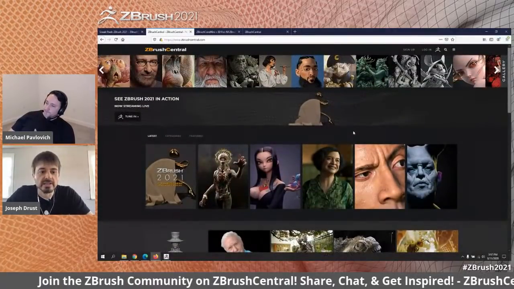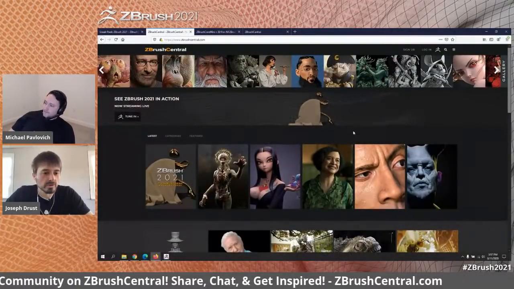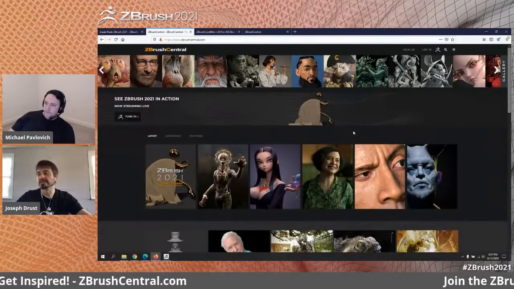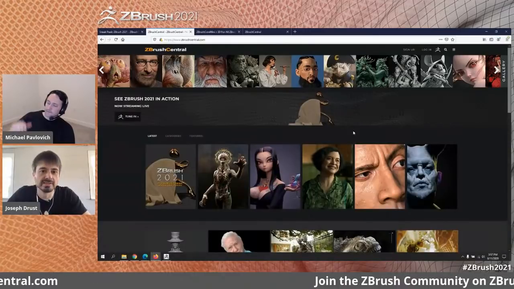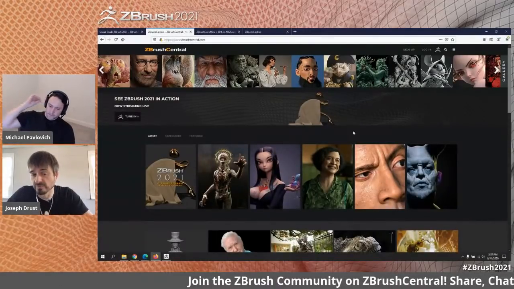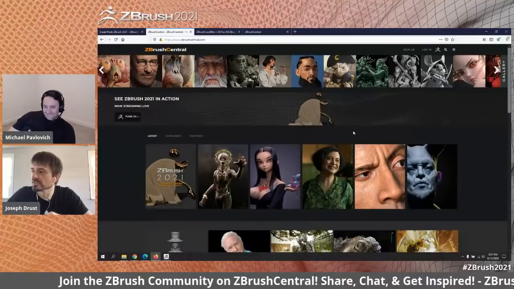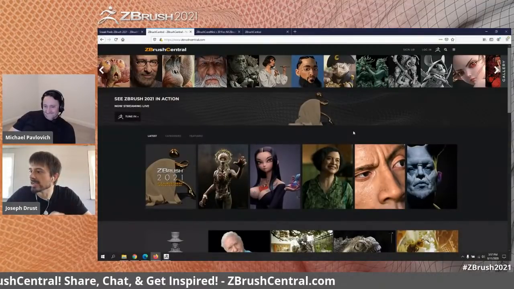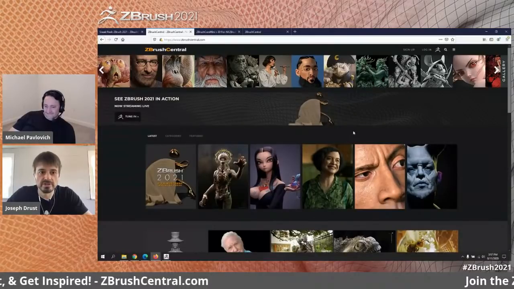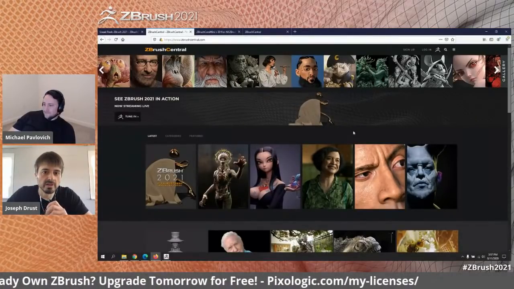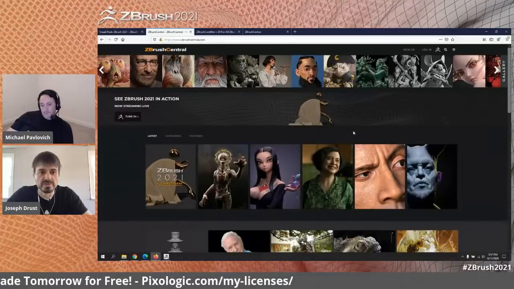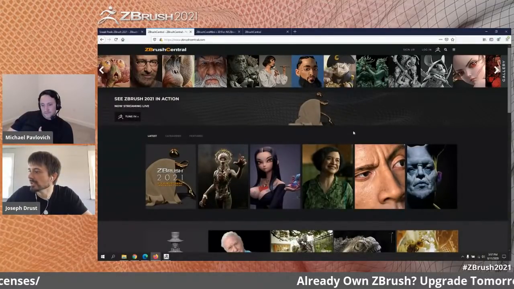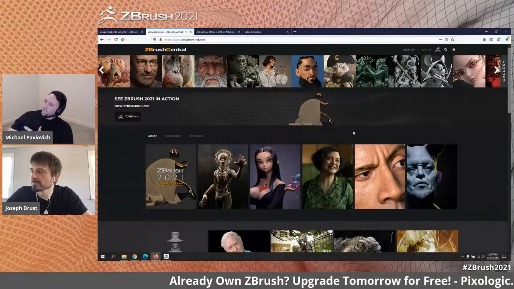So definitely the upgrade is free from your current license of ZBrush to 2021, and it doesn't matter when you purchased your license. If you have a really old license of ZBrush, this upgrade is still free from that version. You just need to have your My Licenses login information and then log in and download it. So tomorrow, August 12th, at around 11 o'clock PST, which is LA time, we're shooting for that time, and that's when it will be out.